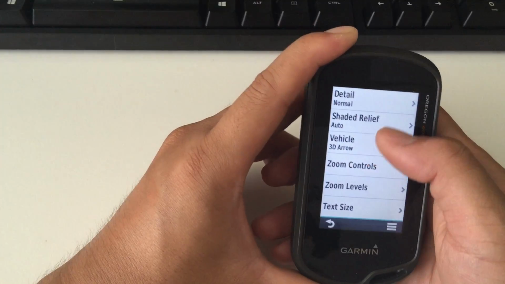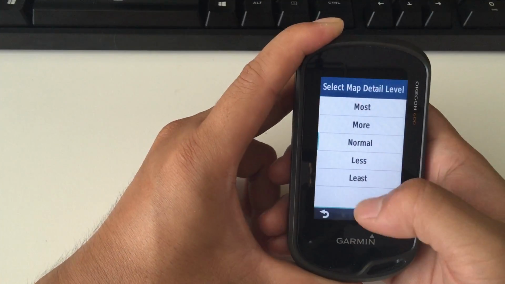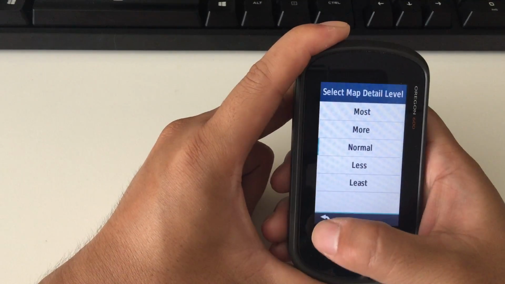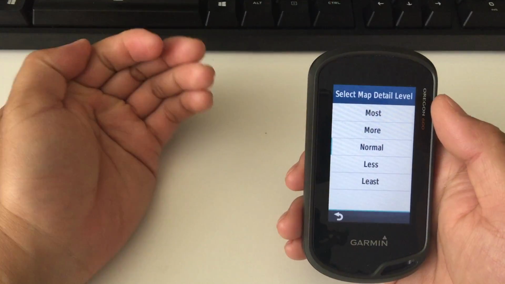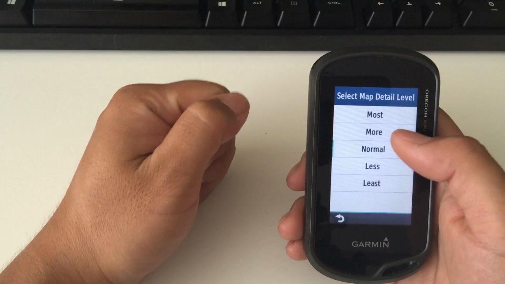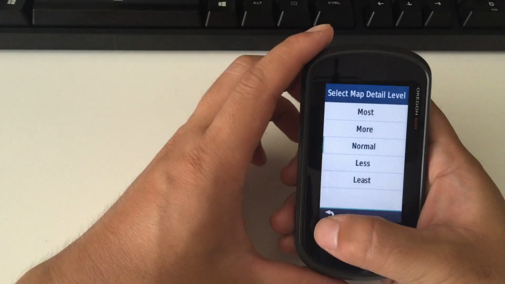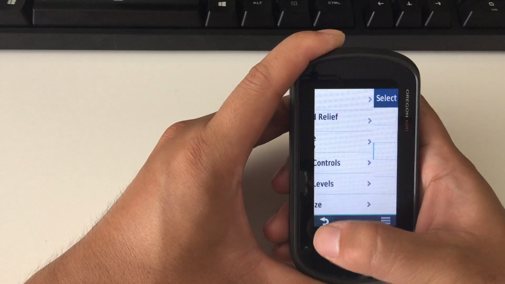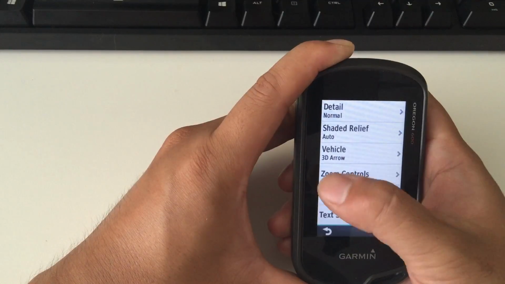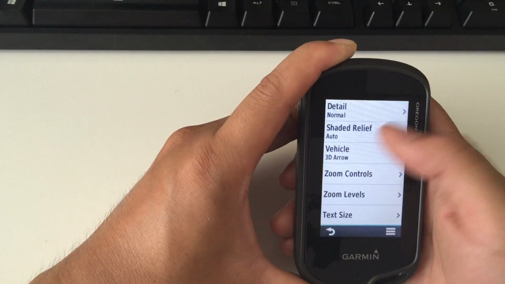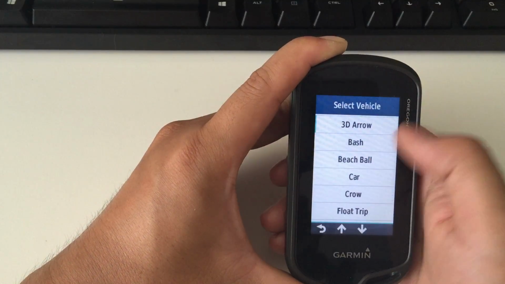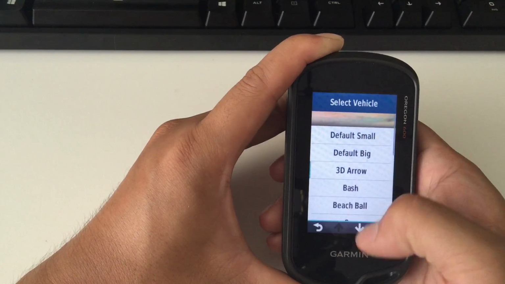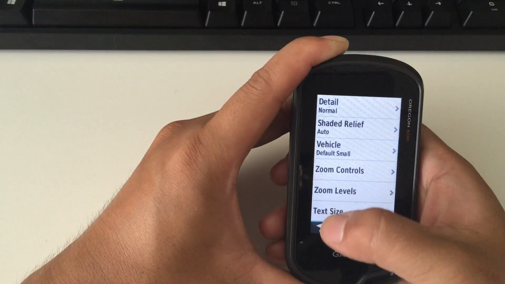So going to advanced setup, the map detail, I usually leave it on normal because if you use less, a lot of times streets are not displayed, and if you use more, it displays too much information, which is very clunky looking on the map screen. Or shaded relief, if it's supported, it'll display a shade on the map. And vehicle, whatever you like, the default small is pretty nice.